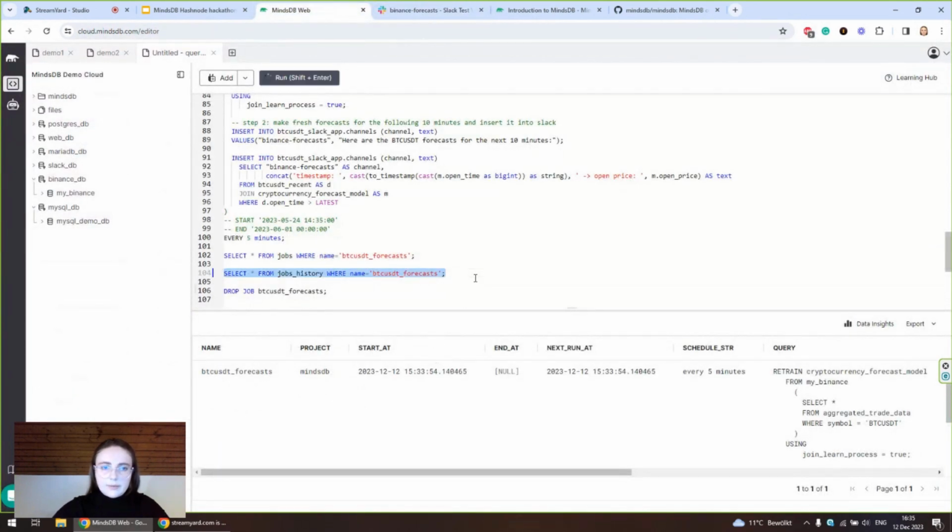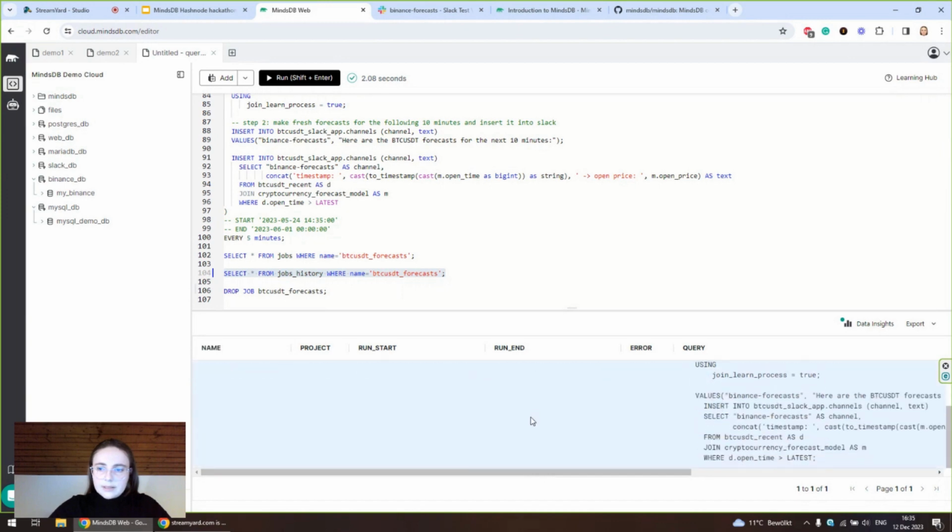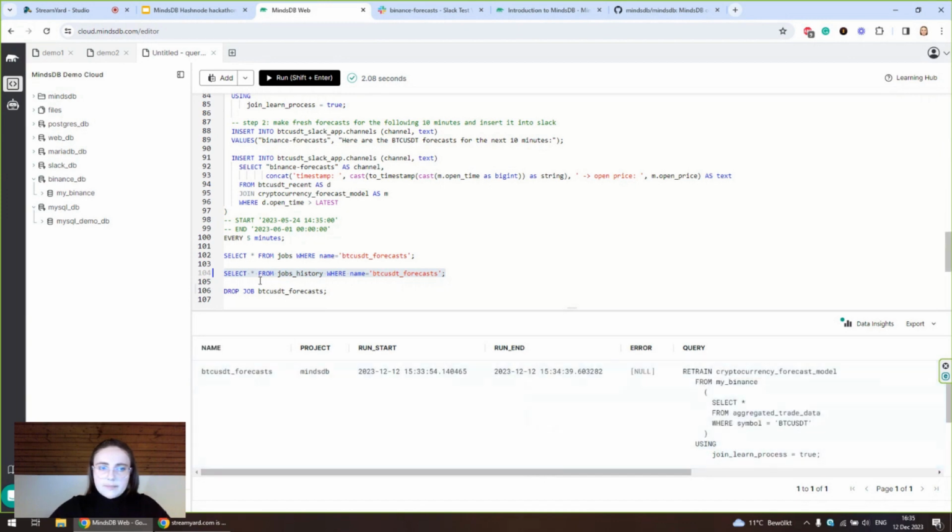We can try and query the jobs history table as well. So you see there was no error message and the job executed just once. Because we did not define the end date and timestamp for the job, to disable the job, we need to run the drop job statement.